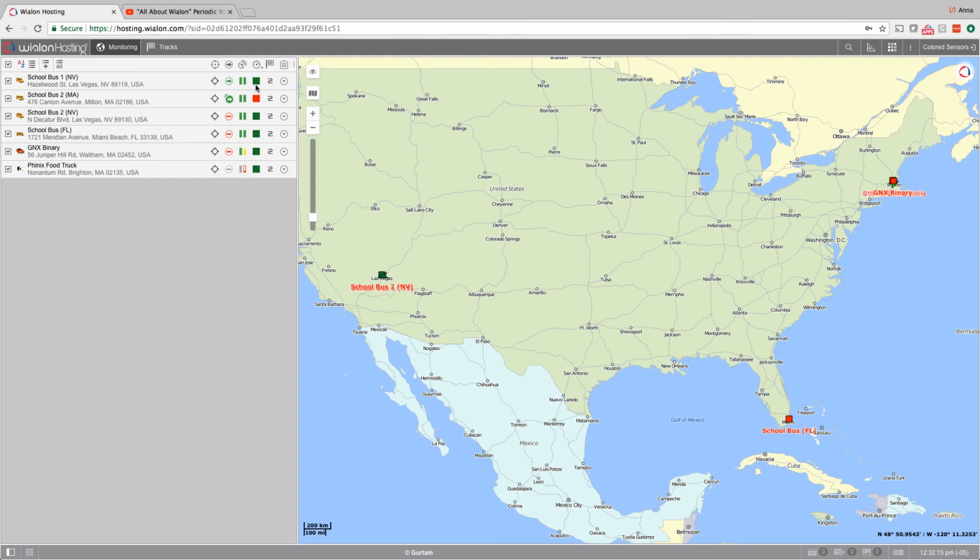Now, I think everything should be clear about the sensor state, and I'd like to switch to the next option, which will tell you about how we can use colored sensors in the unit icons.